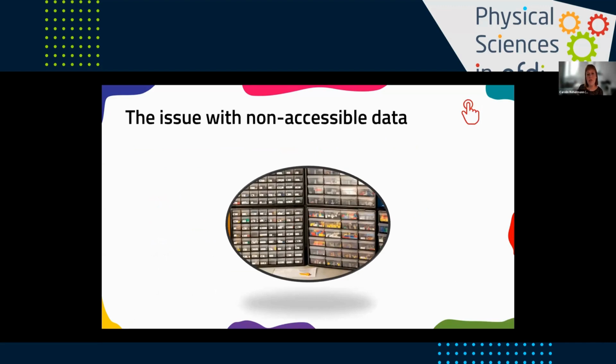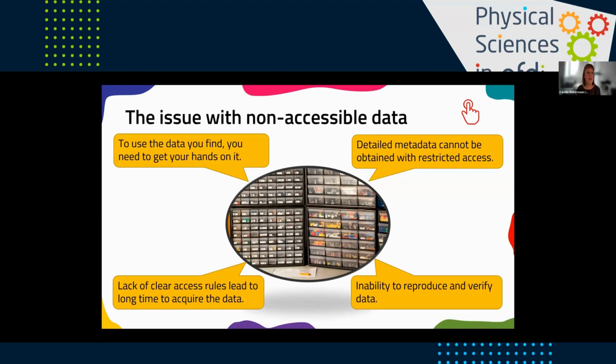So now you made your data findable by giving it a serial number, for example. However, as you can see here in these pictures, it's sorted into these boxes, but they're closed, they are in a shell. You can't really access the data from the outside. And non-accessible data has the issues that it is hard to find and use, and detailed metadata is often missing. You're unable to reproduce or verify data, and there's a lack of clear access.